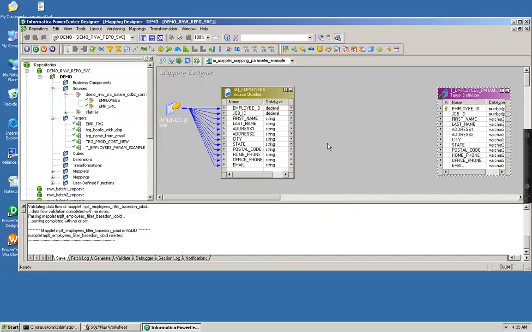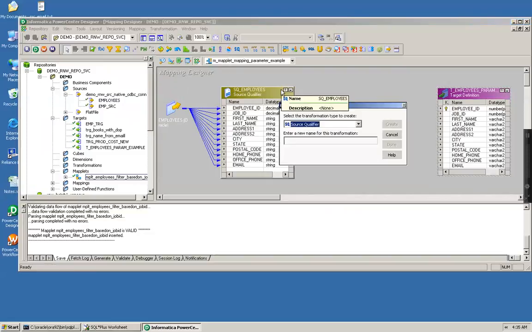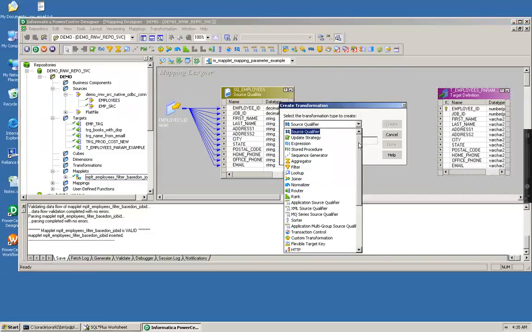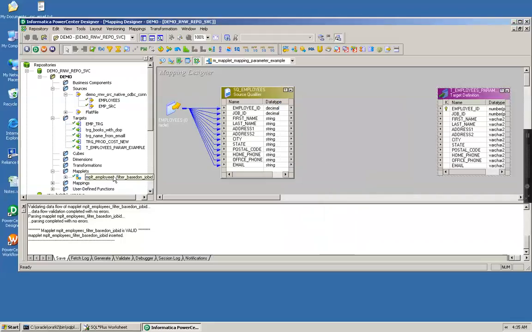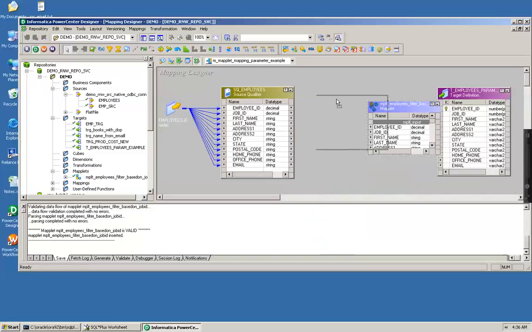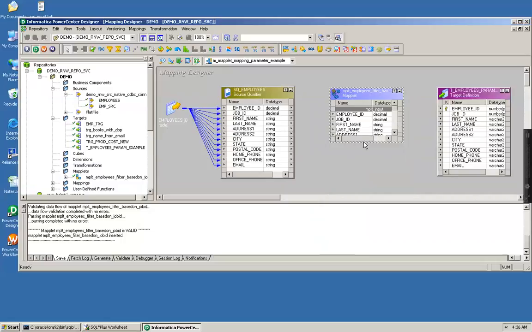Now what I'm going to use is, instead of creating a transformation, I can drag directly this mapplet from the mapplet section what I have created, or what you can do is you can go and create a transformation which is a mapplet transformation. So you can see here there will be a mapplet transformation as well. So for now I am dragging this mapplet from this mapplet section on a mapping designer. So this gives me the mapplet transformation available.